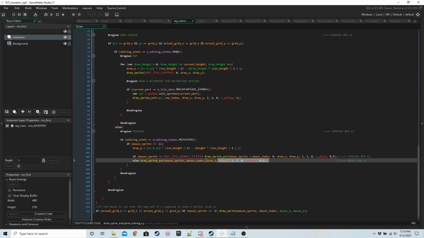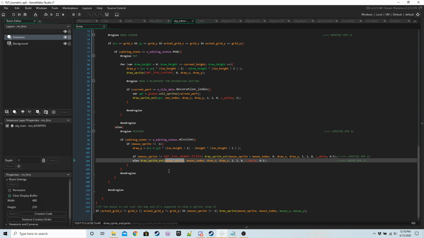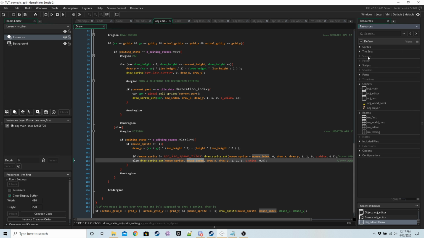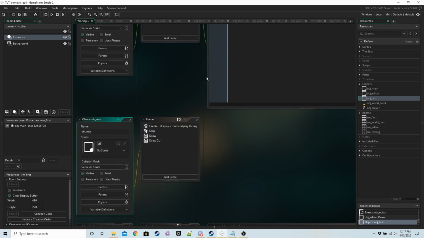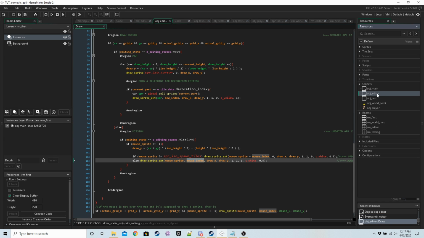This line here was added, so if it is the ISO spawn tiles, then we want mouse sprite, mouse index. That's how we want it to work. That's it for the draw event. And then editor draw GUI.